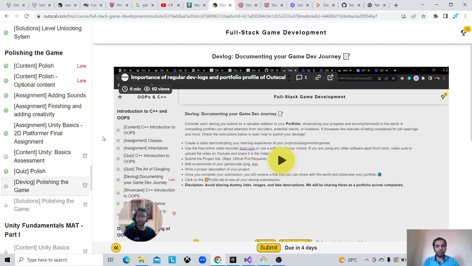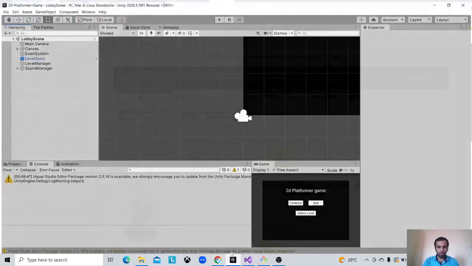This is another devlog of Unity Fundamentals 1, and what we did in this update was polish the game. I added the sound manager and many different sound effects in the game, and I also added the player attack functionality. So now our player can attack and kill the enemies. Let me show you the output.